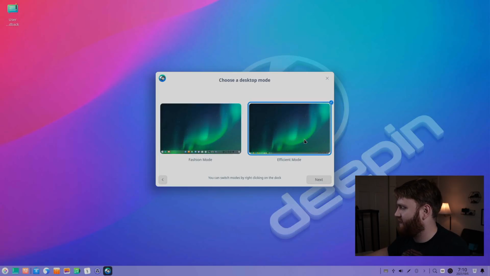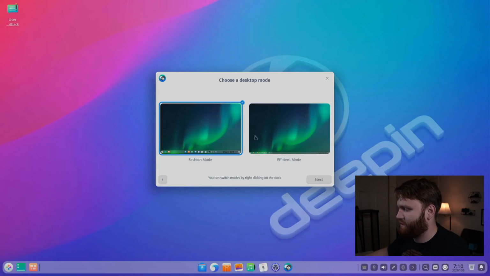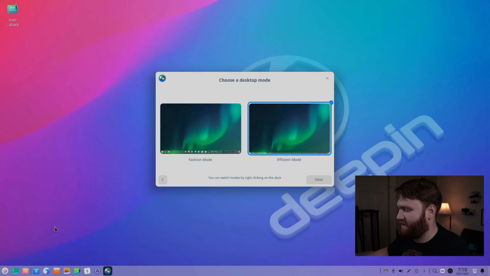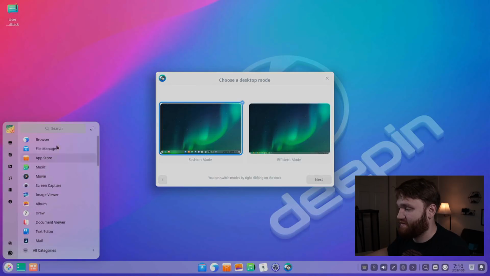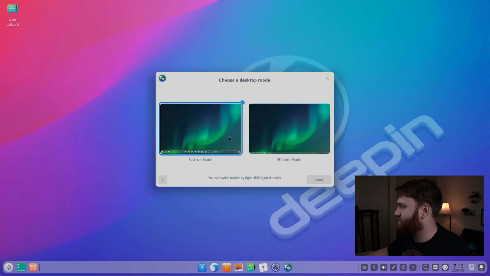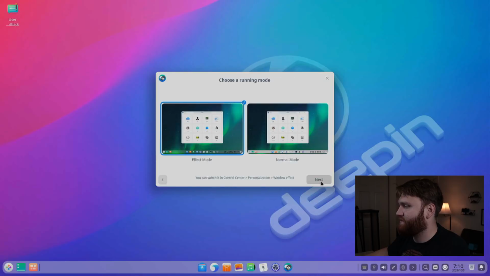We have fashion mode and efficient mode. You can see if I switch between the two, it goes from a floating dock with those centered icons to more of a classic Windows-esque look. If I go ahead and hit this, it brings up the menu. If I go over to fashion mode and hit this, it's still the menu. I know there's a way to switch that. So let's keep it on fashion mode for now since it's the default.